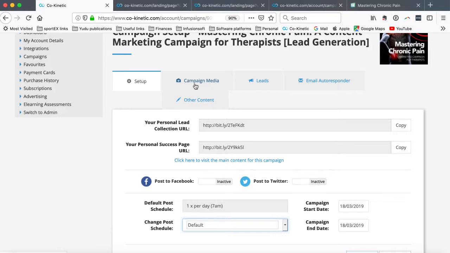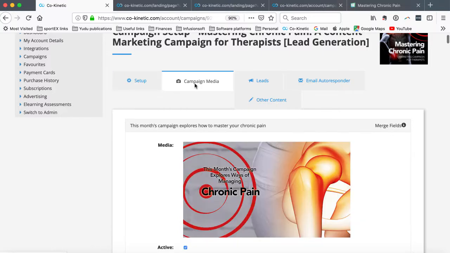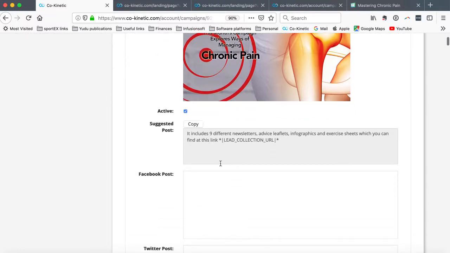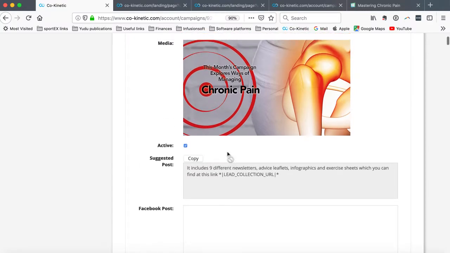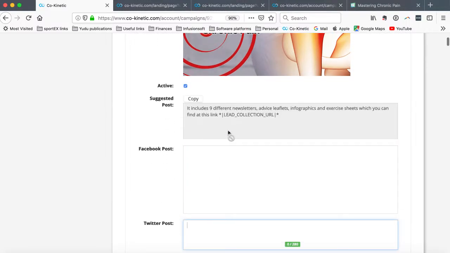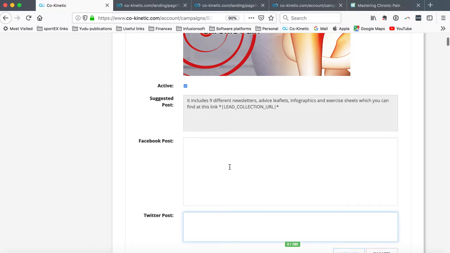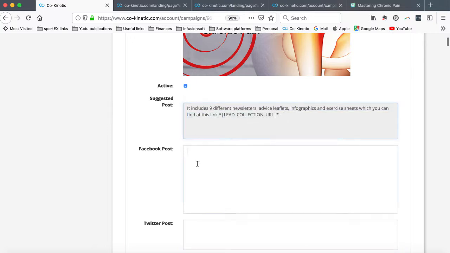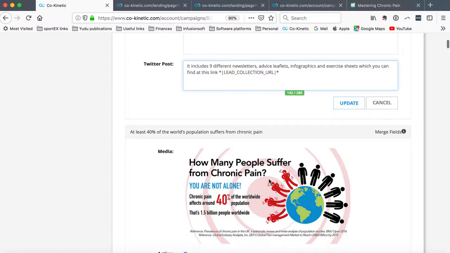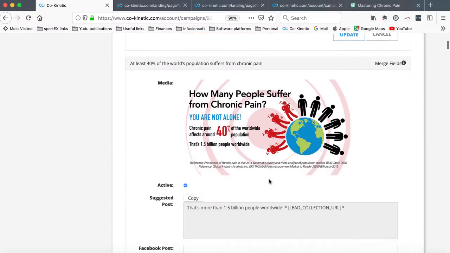So it's that simple in this system, and let me just take you through some of the campaign media that we've developed for this particular campaign. Because Facebook requires you to actually put the text in yourself, you now just have to copy this. This is my suggested text. You can obviously edit it if you'd like to, and you just paste it into the Facebook post and the Twitter post. So it's a quick Control or Command C and then a Command V to paste it, and you just click that copy button and it goes straight in there like that. So it's pretty simple.